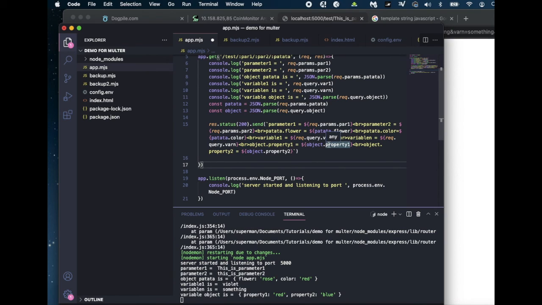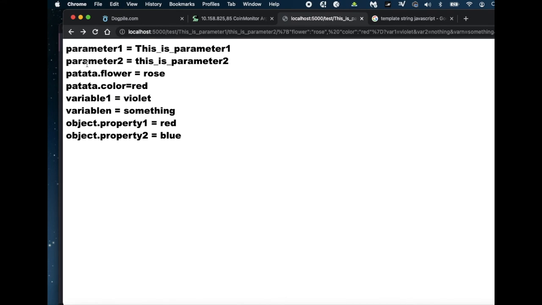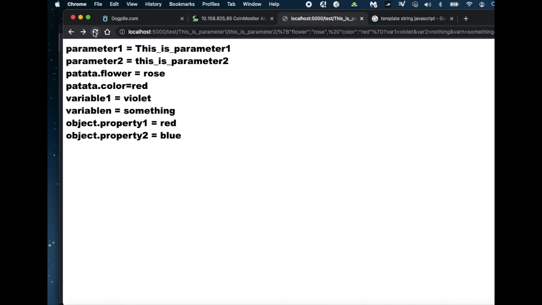So now we save this, Control S, it recompiles, it's ready, listening. We just refresh the screen and you get all the parameters. They were there already because I had done this before. I can go back and then go forward again, refresh, demonstrate to you that this is actually working. And we get everything that we typed in the URL. It's actually displayed in the browser.